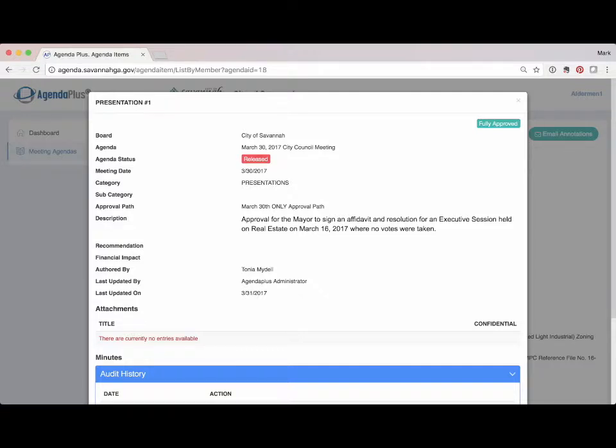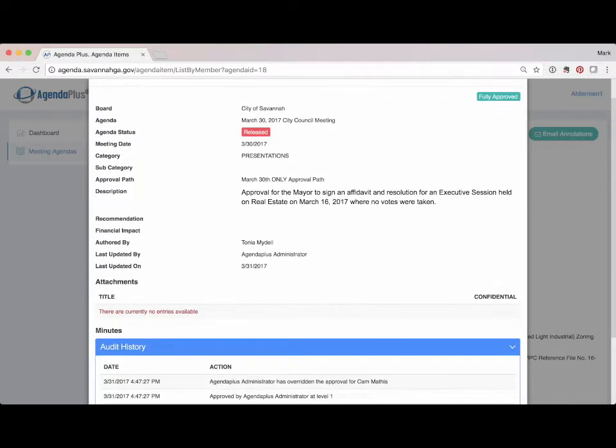Now, in this case, we used a generic March 30th only approval path. Typically, it will be a bureau chief approval path that you'll be seeing there. The description gives you the primary description of this particular agenda item, along with any recommendation or financial impacts. You'll also see the name of the initial author of the item and who last updated the item.